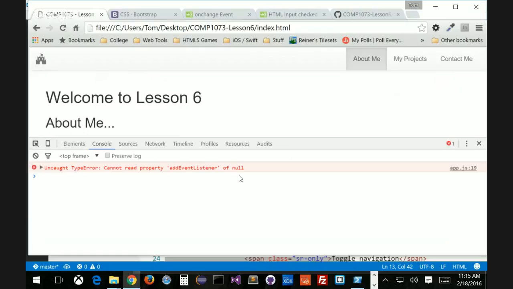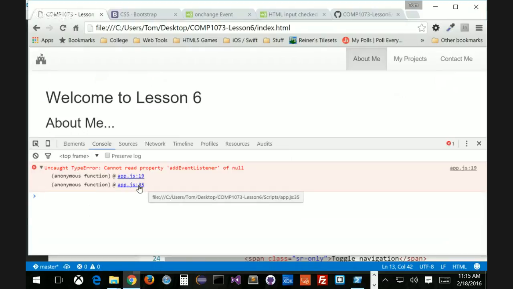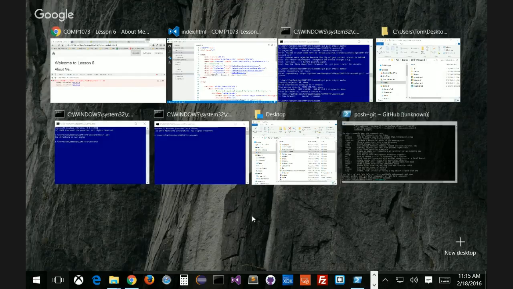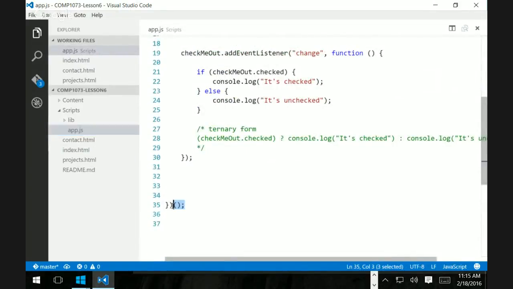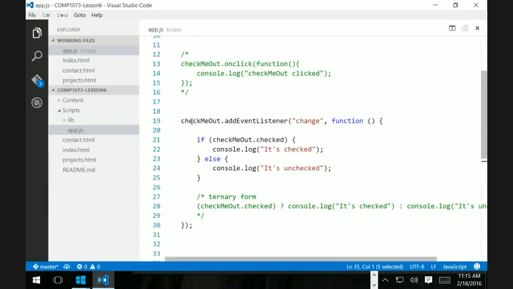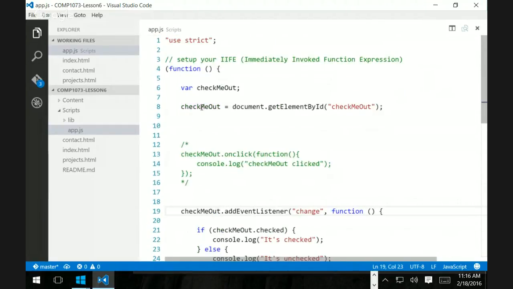You're going to get this error, guys, right? Why are you going to get this error? Uncaught type error, right? I've got an anonymous function that's targeting line number 35 on my app.js. So if I go back to my app.js and look at line 35, notice that it's pointing to this. But what it really means is this. Do I have a check me out checkbox in my about page, in this example, or in my projects page? And the answer is no. So that means that check me out is going to be null.